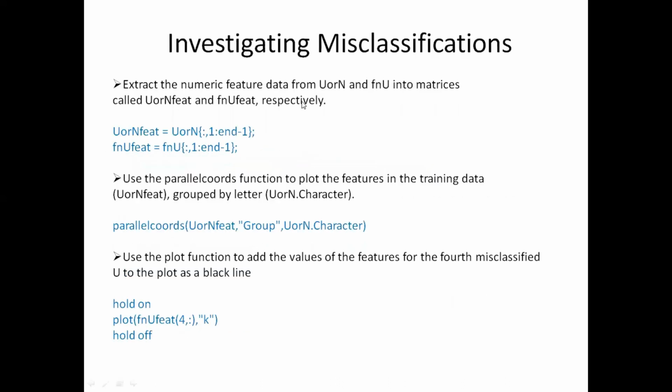After that, I am going to extract the numerical features from the tables urn and fnu. If you remember the feature table, the last column is the response variable, which shows the character, and all the columns other than the last column are the numerical values of the features. So I am extracting all the data from urn except the last column, which is urn colon, 1 to end minus 1.